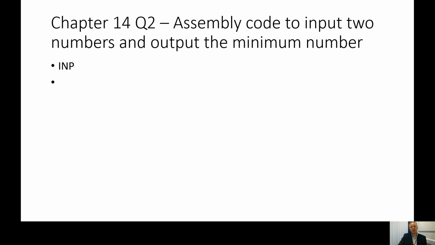Okay, so let's have a look at question 2. So chapter 14, yellow question 2, asked you to provide the assembly code to input 2 numbers and output the minimum number. So you're inputting 2 numbers and it wants to output the minimum of whatever those 2 numbers are, the lowest number. So you start with INP as your code.